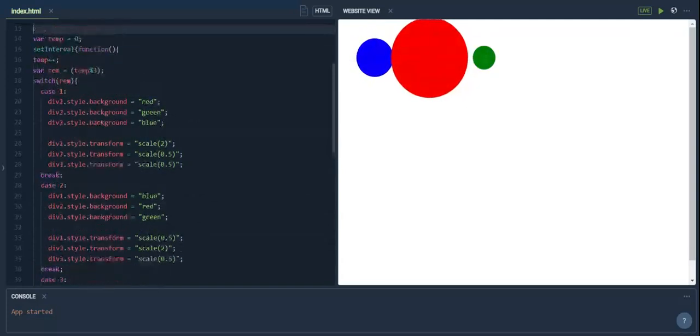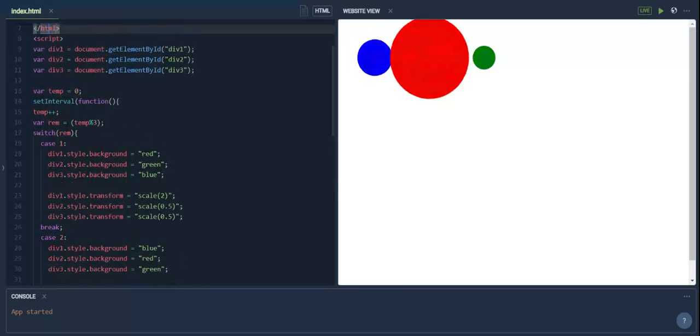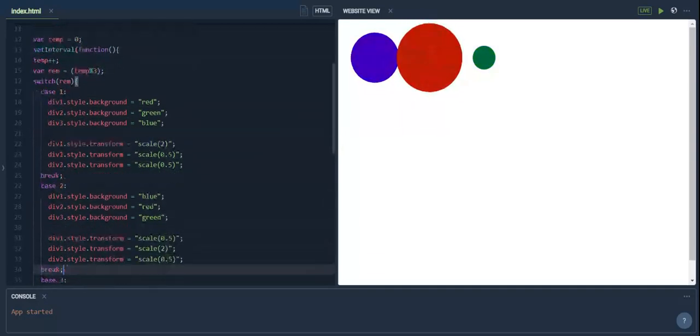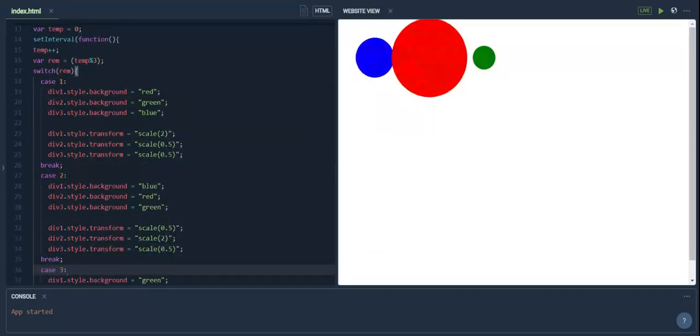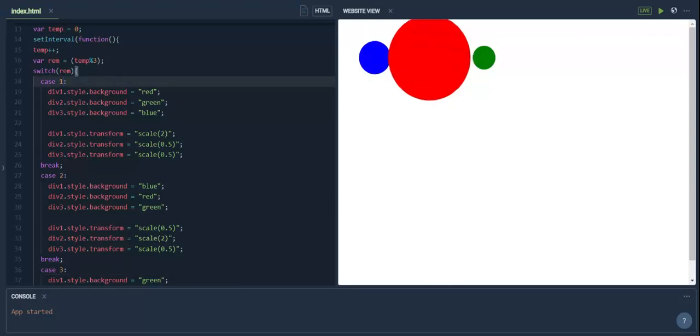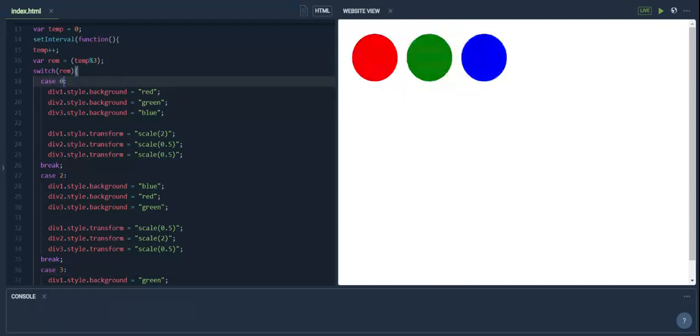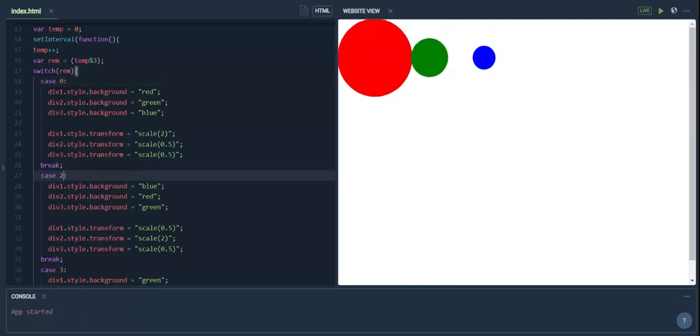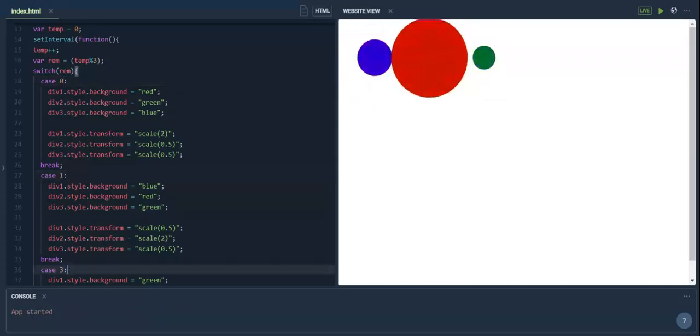Okay, so the error is in our logic. We are taking temp equal to 0, increasing temp by 1, then dividing it by 3. So the remainder will never come as 3. The remainder will always be either 0, 1 or 2, which means the remainder is always going to be less than 3. So this was the mistake here. Let's correct it.